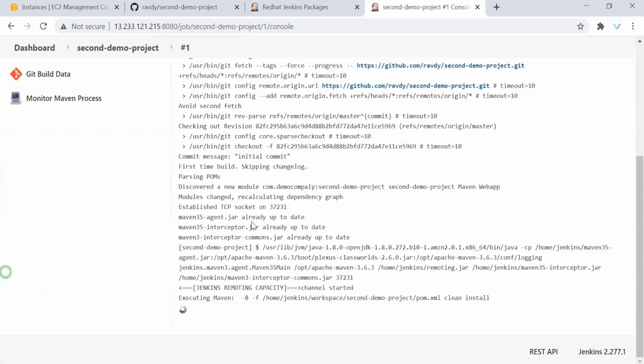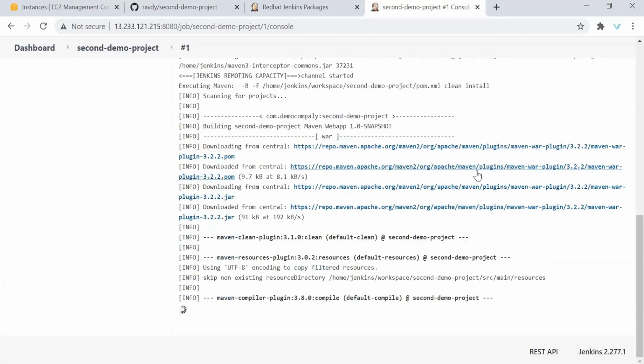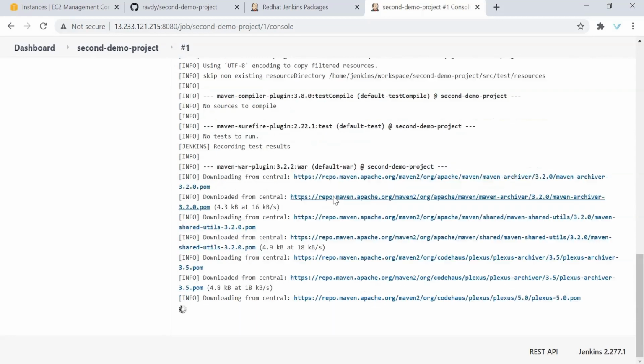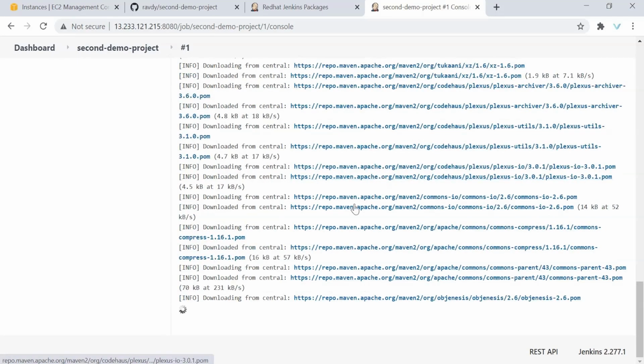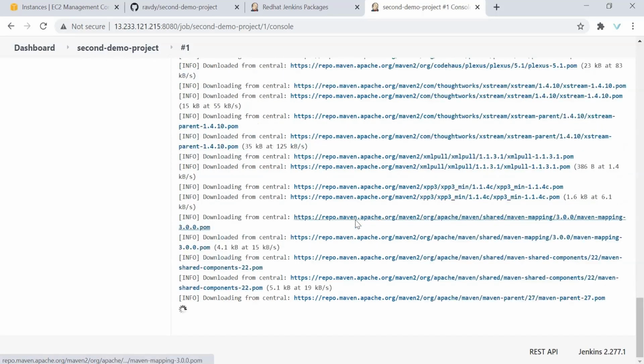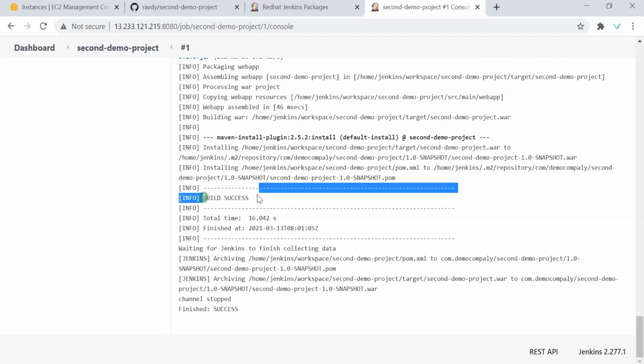So I'm opening the build output. Yes, it was able to successfully execute our goals, and some packages it couldn't find in our local repository, so it is pulling from the central repository. It may take a while. All right, we have successfully completed our build process from Jenkins.